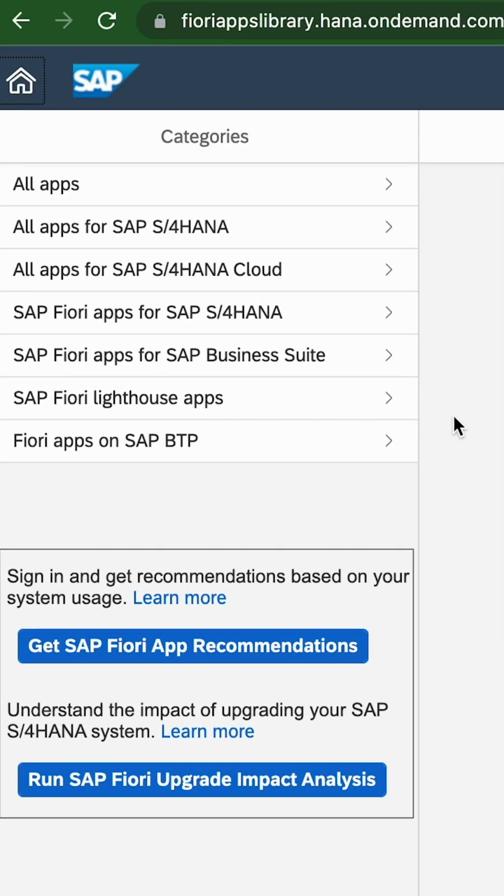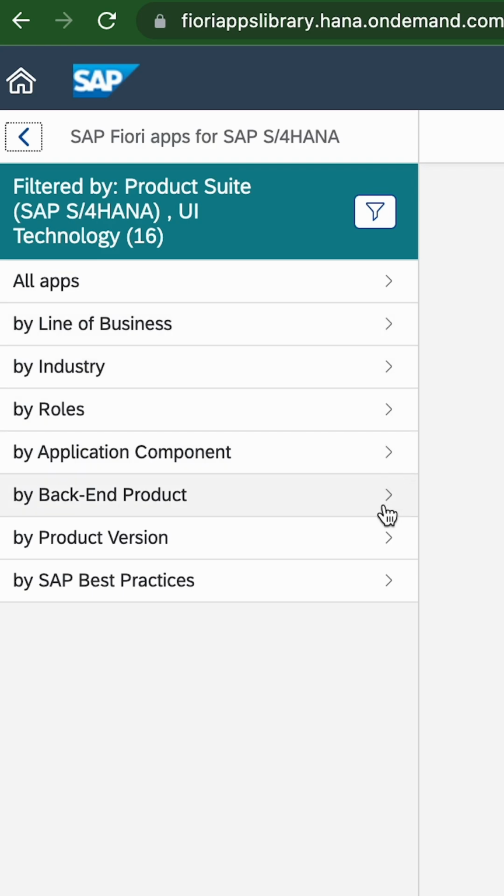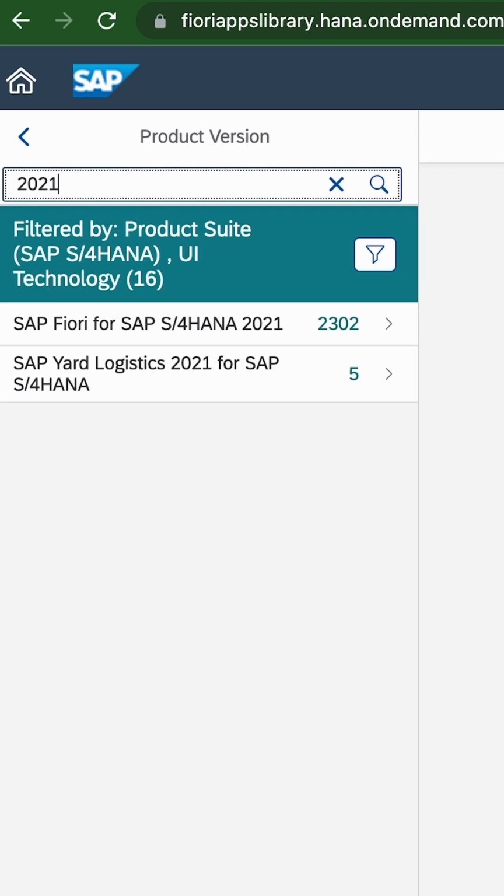Now go to Fiori Apps Library, link in the description. Select SAP Fiori Apps for SAP S4HANA. Select the product version filter. Enter version of your backend system and select it.